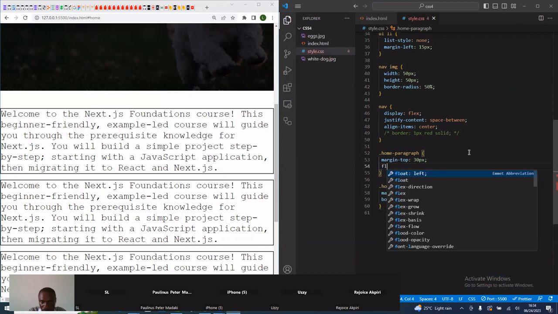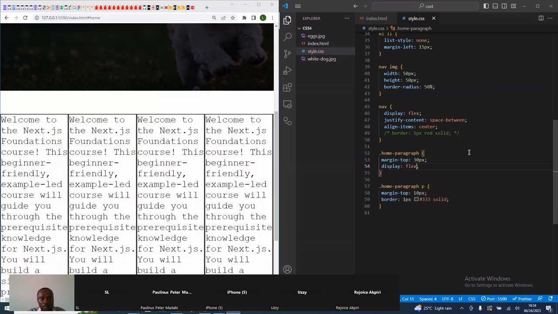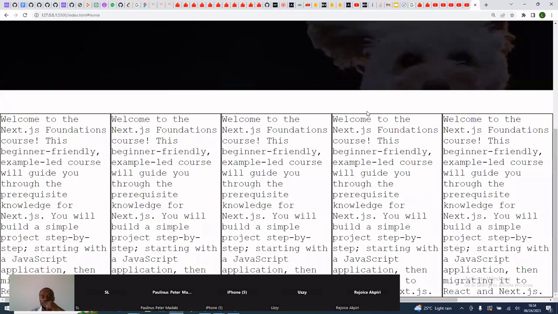Okay, so the first thing I should do in the container is say display flex. So immediately see what happens. They are now sitting, see, display flex, and now by the side of each other. So this is what happens first.